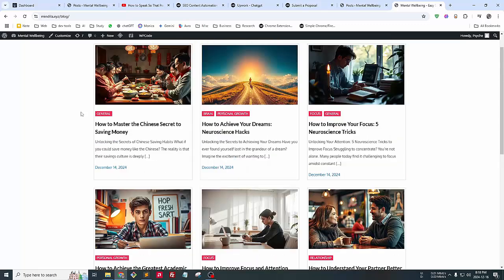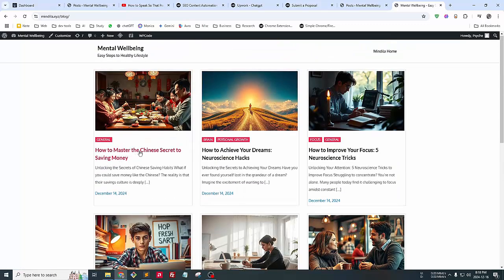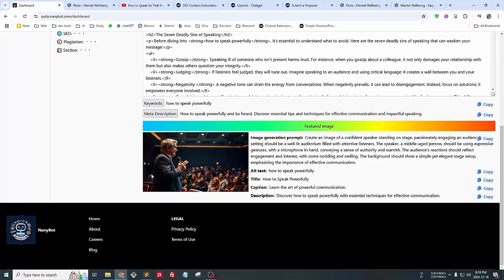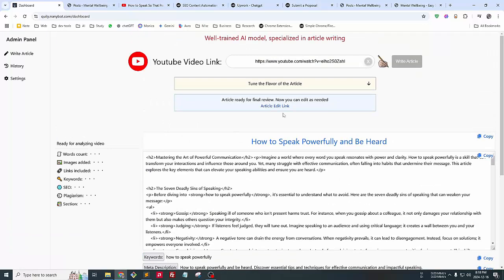You see, it generates a featured image too. For example, if the article is how to master the Chinese secret to saving money, you see, it has generated a featured image that shows some Chinese people having their meal. Oh yeah, it has already written the article and directly published it to WordPress. And see, it has already generated a featured image related to the topic.